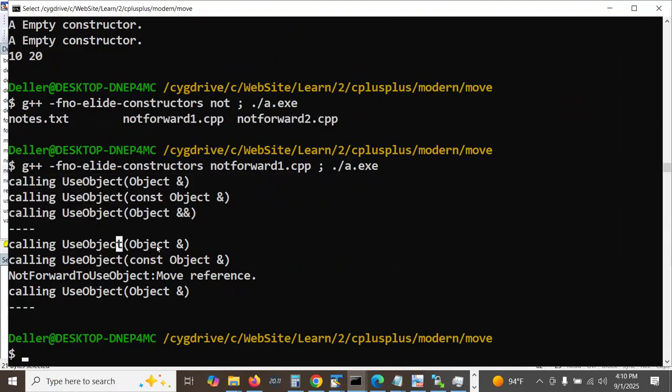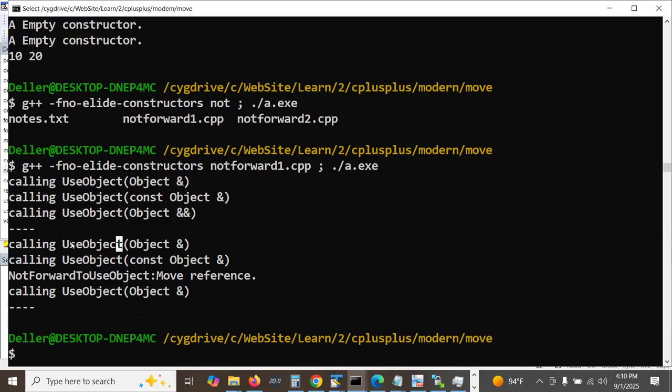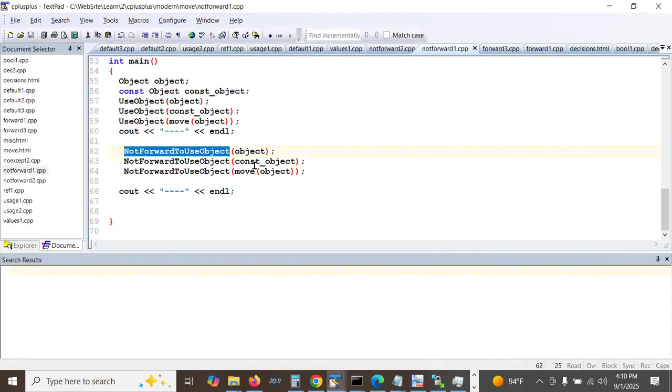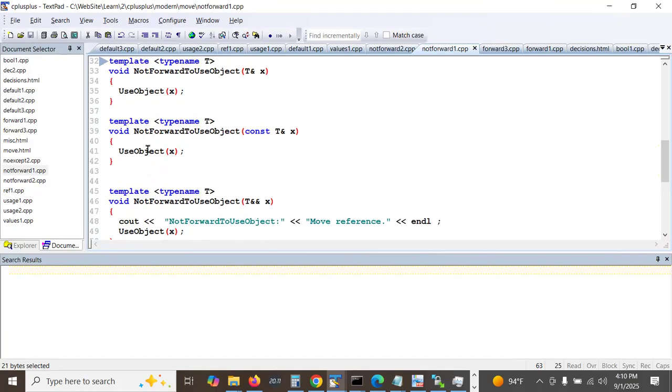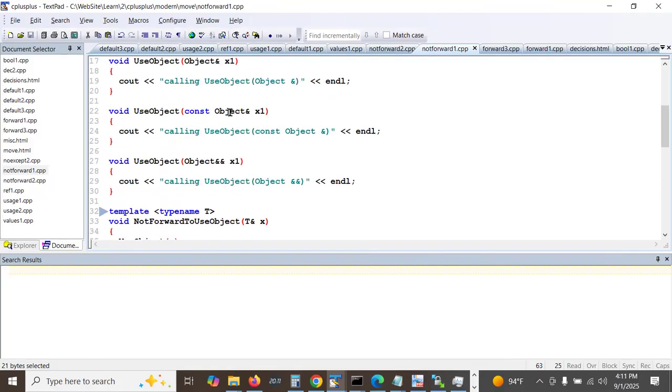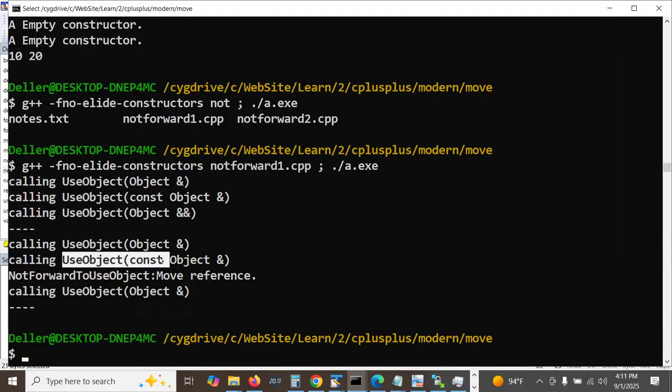Here, this one, it did what we expected it to do. The use object that was called was an LValue reference. This one also did. Let's look at this function. Came over here, called use object on X, the constant LValue reference, that ended up calling the constant LValue reference over here. Works well.